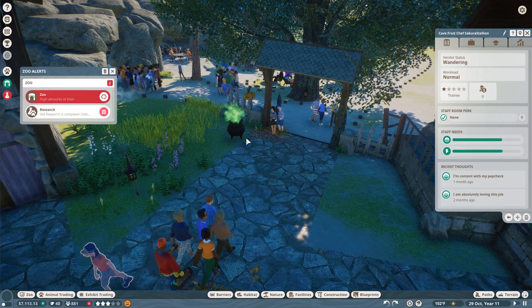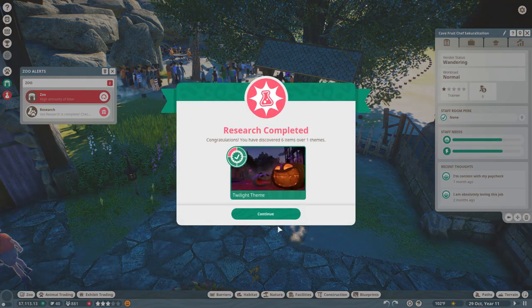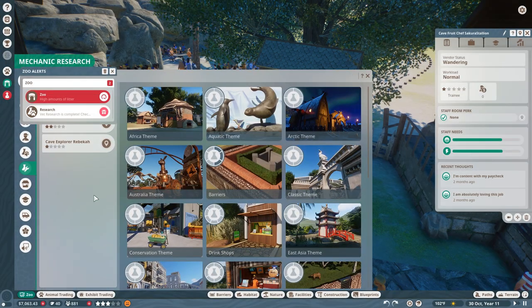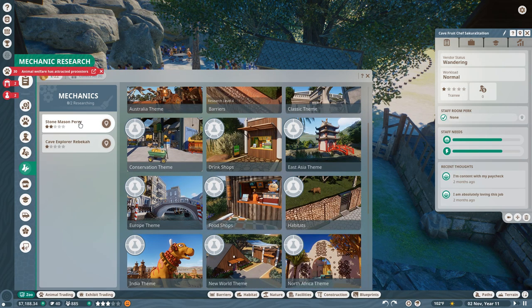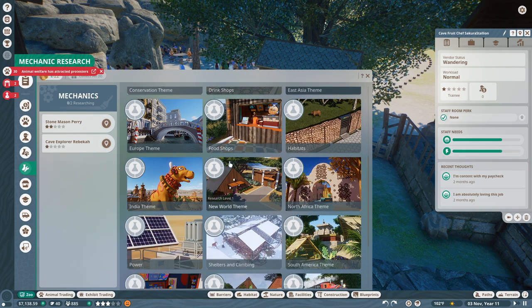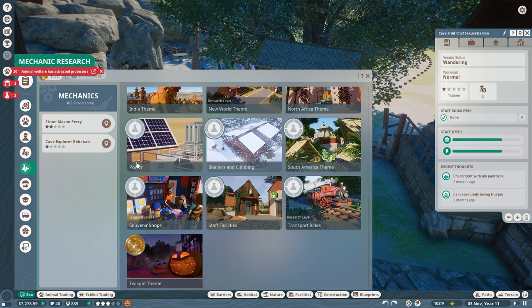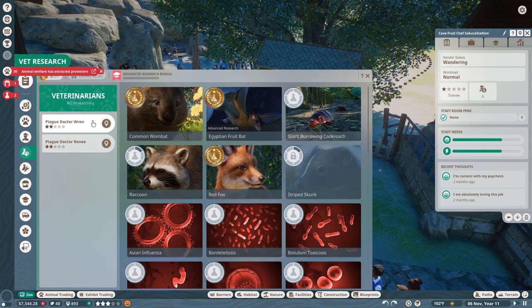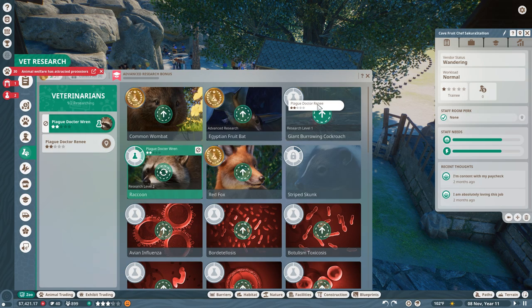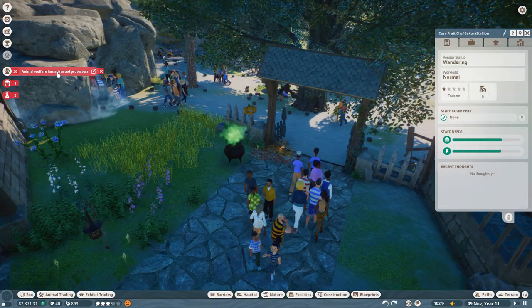Oh, speaking of which, how's our mechanic research going? Complete! We have all of the Twilight theme unlocked! Huzzah! Oh no, protesters! Okay, I don't want protesters. Let's go ahead, since we have a restaurant now, and work on souvenir shops. We also have some vet research done. For the flying fruit bats, all of the vet research is now done! So let's have Plague Dr. Wren start doing extra research on the raccoons, and Renee on the giant burrowing cockroach. And then let's check in.